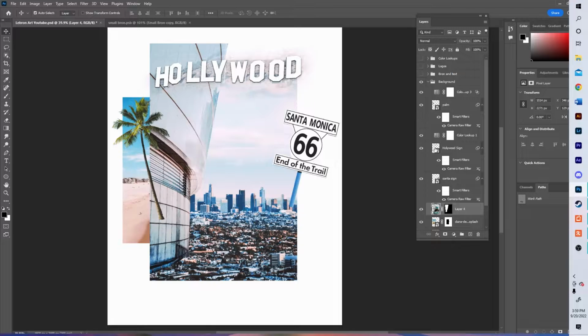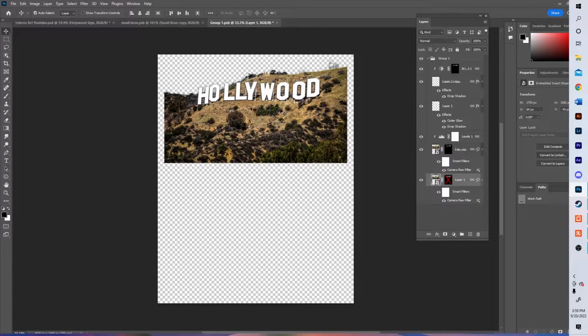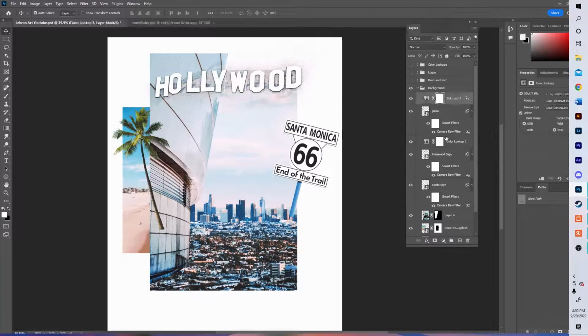And then the Hollywood sign, I also had to mask out. You can see here, I couldn't find any good picture of it, it was just cut out. So I just masked it out, added a layer on top of it, increased the brightness, as you can see, and added some drop shadows. That way it'll stand out more. Let me close this. Okay, then I added some color lookups to just bring the colors out and tie all of these pictures together.